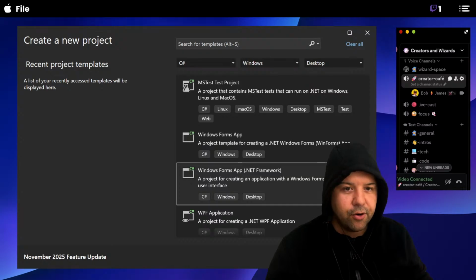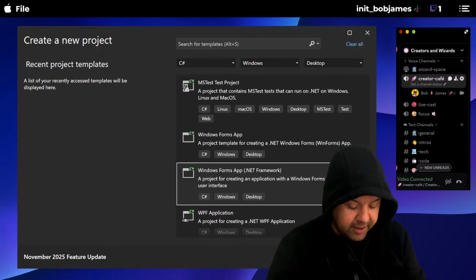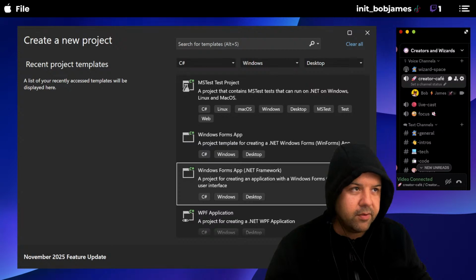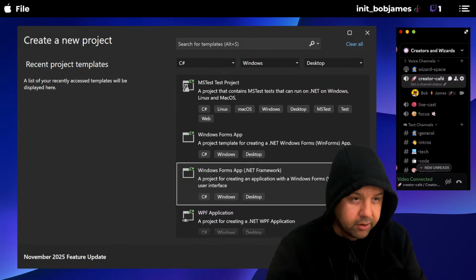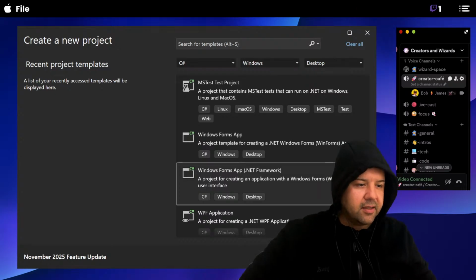I've got access to a Copilot chat. Here I am. You can't see it, but I can. Hi, I'm trying Visual Studio 2026. What's the difference between Windows Forms app and Windows Forms app .NET? Let's see if it can answer that question.